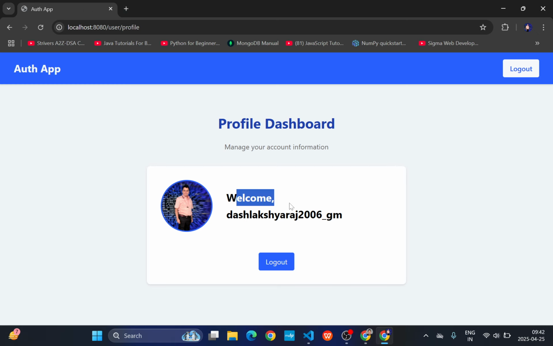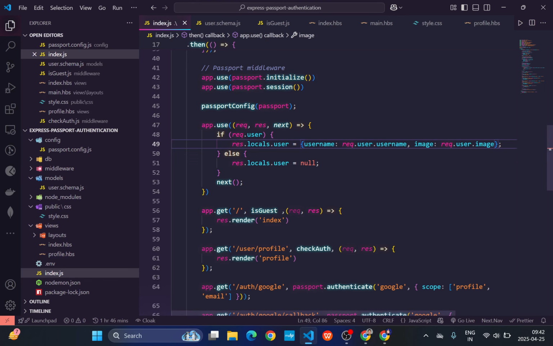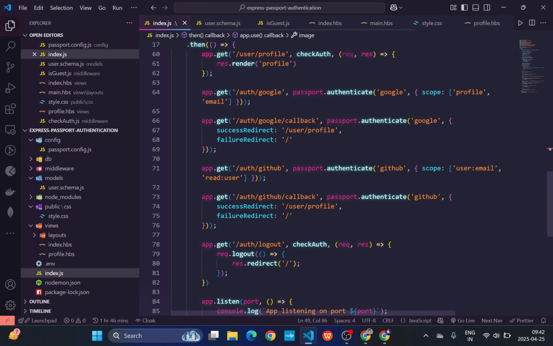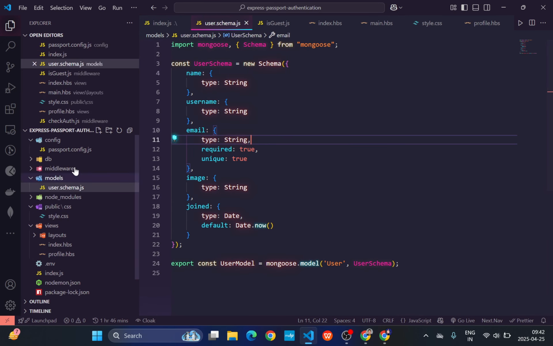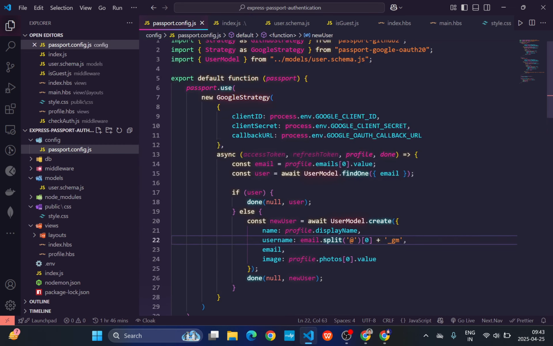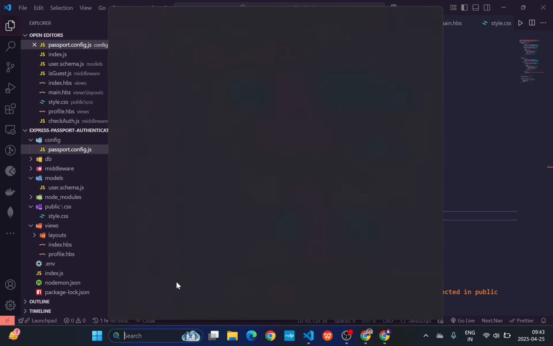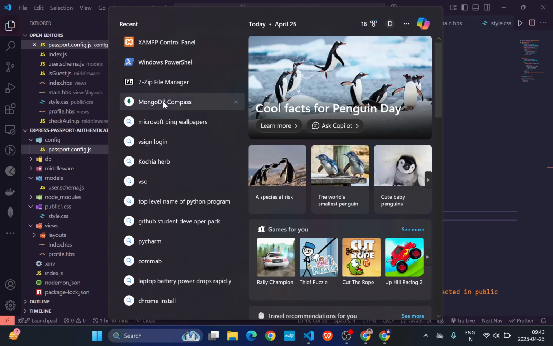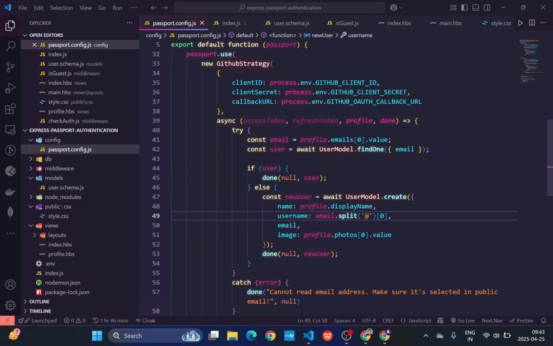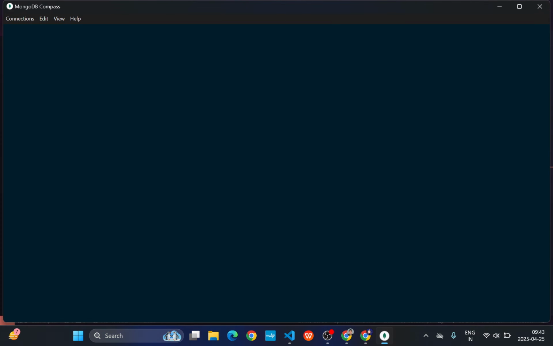And now, welcome, Laksharaj. Now we should actually remove this underscore GM and everything. We are just writing here underscore GM, but if the user logs in with his or her GitHub account as well, we shouldn't provide this underscore. We have done everything that we can do with this particular application.